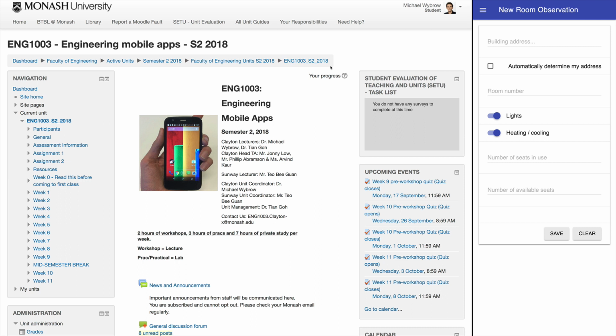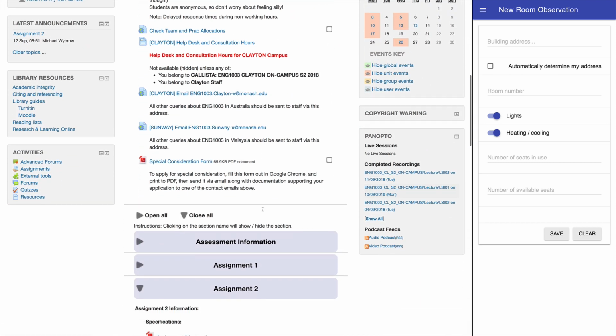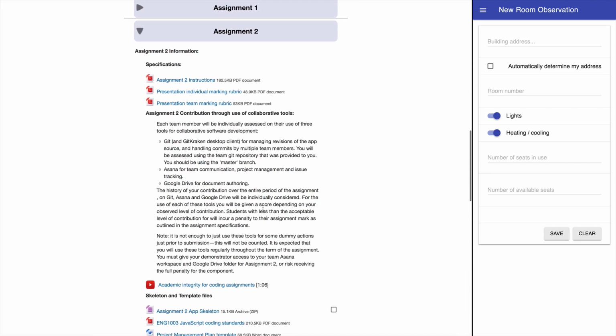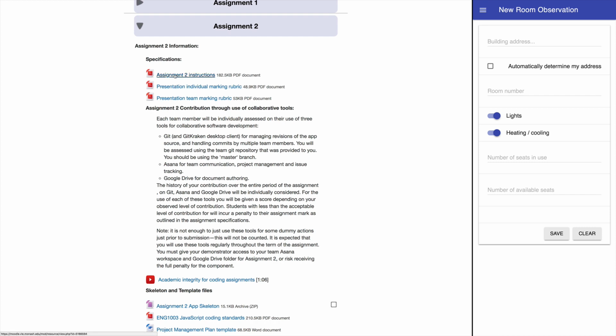Hello, in this video I'm going to give a short overview of Assignment 2. You can find the instructions and other materials for Assignment 2 under the Assignment 2 block on Moodle. Let's have a look at the instructions.